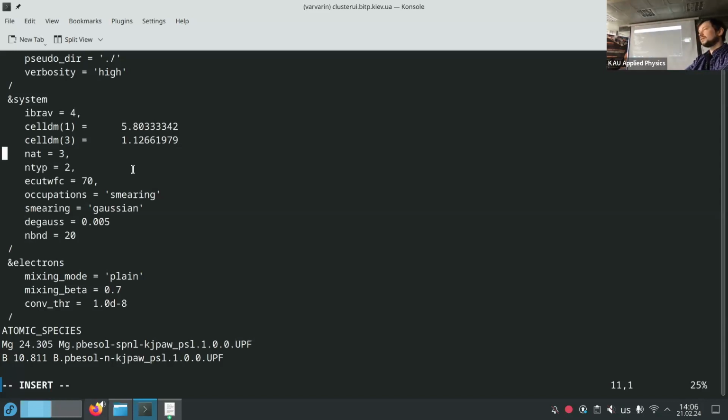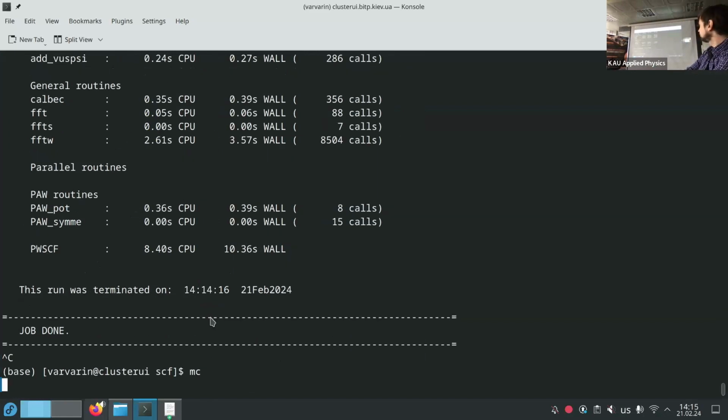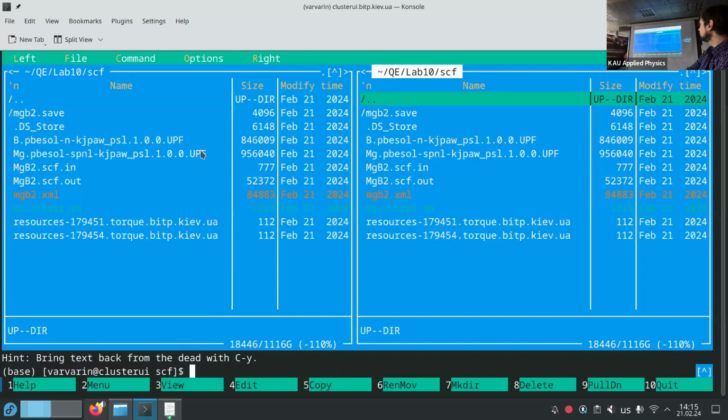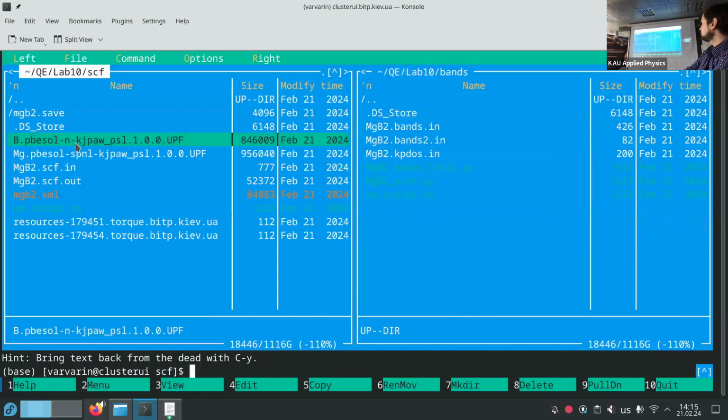So, can we go? Let's wait for Igor. For now, we can transfer pseudo potentials to the Benz folder. We will need them anyway. So you had to copy pseudo potentials. Now you can fill the Benz folder. You can copy the pseudo potentials here.